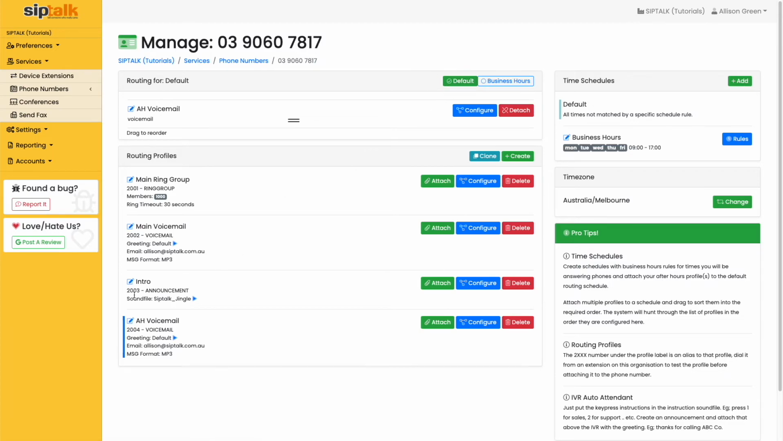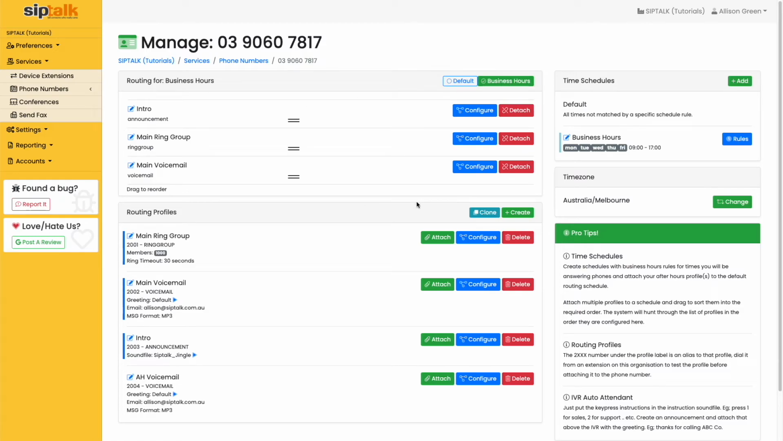To help visualize the routing, you can see the attached profiles highlighted when selecting the different time schedules. And you have successfully configured business hours routing with after hours voicemail.